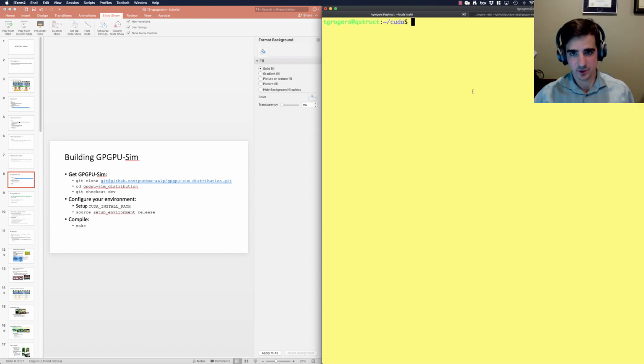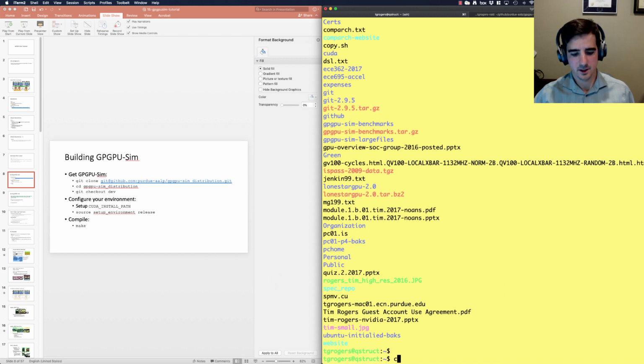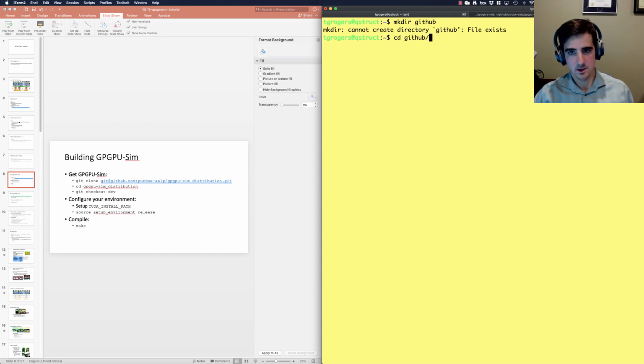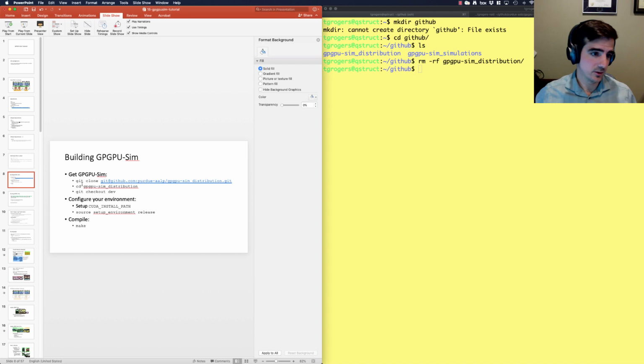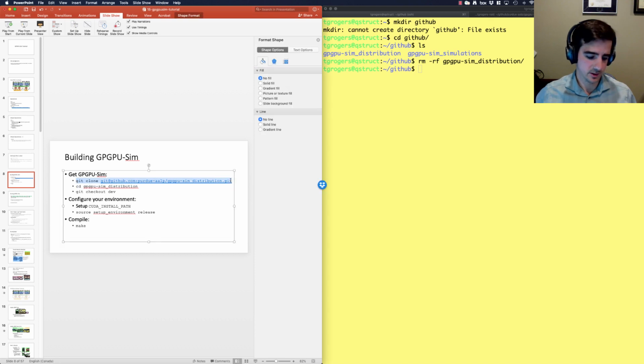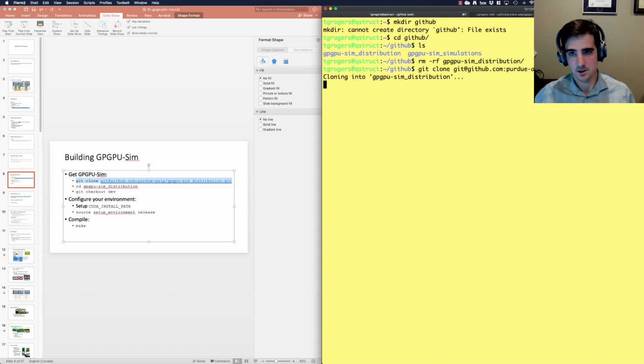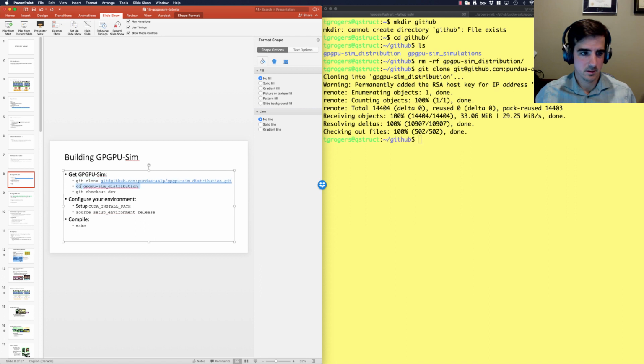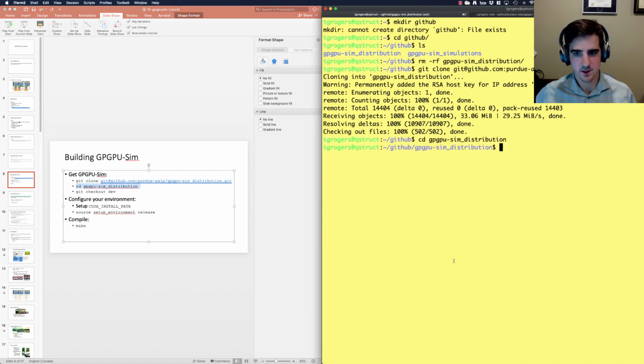So at this point, I've already installed CUDA. Okay, so I'm just going to put GPGPU-Sim on qstruct. I guess I already had it on here. I'll just get rid of it. And then show you guys what you need to do. So you basically just clone the code. You move to the directory. And then I want you to check out the dev version.